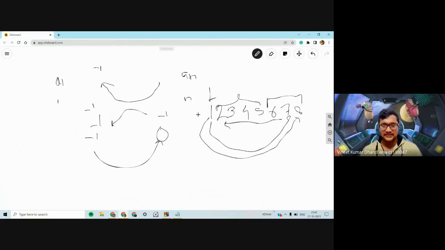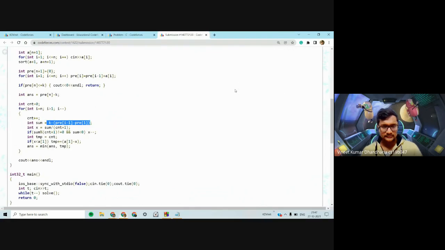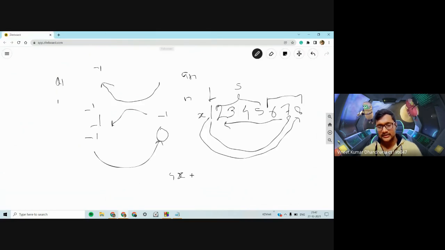Suppose I decremented this value till x and I assigned this to these three, then 4x, let's call this value sum, 4x plus sum should be less than or equal to k. This is what we want to ensure if we do the assignment on these three elements. And now we can see that x should be less than or equal to k minus s divided by 4, which would be count plus 1 in general.